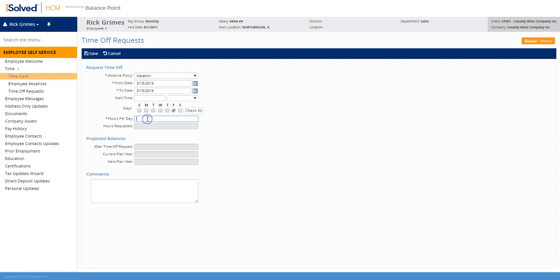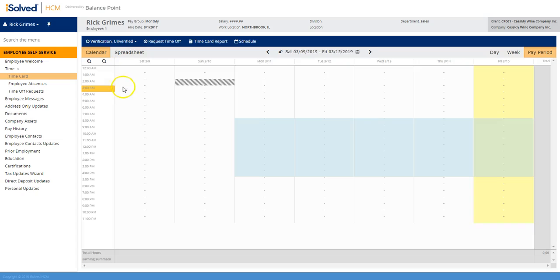I can put in the hours per day. And here I'd be able to see what my balance will be after the time off request and what I have for my plan year. When I hit save up at the top, the request will go over to my manager or approving party in order to approve or reject it. I'm just going to hit cancel here to go back to my time card.